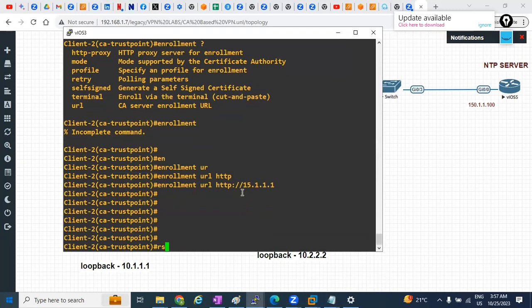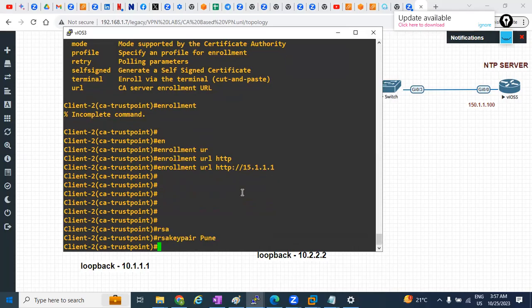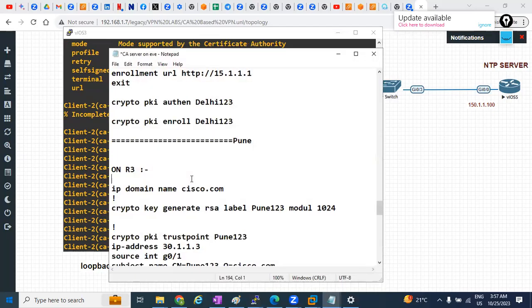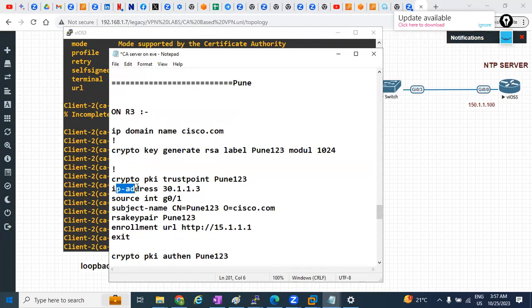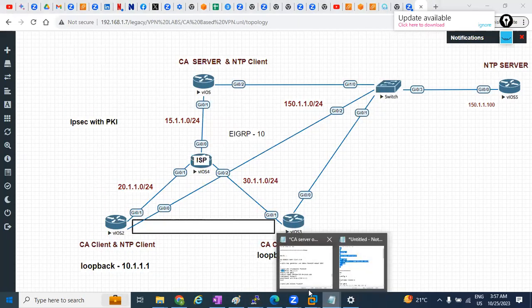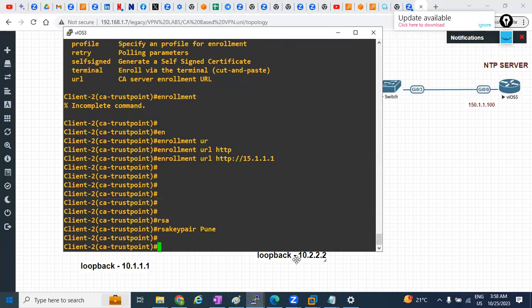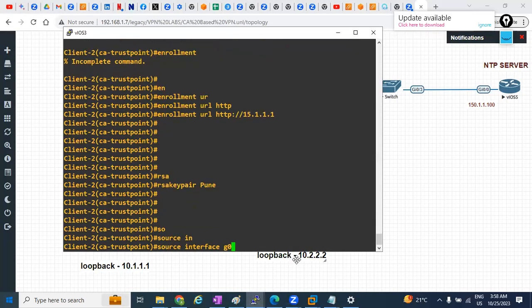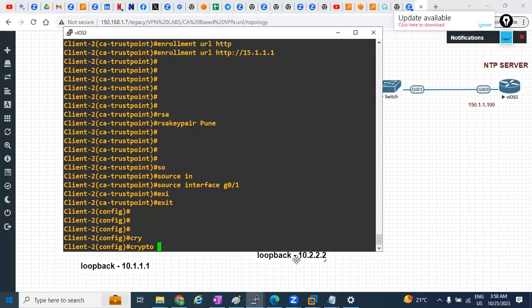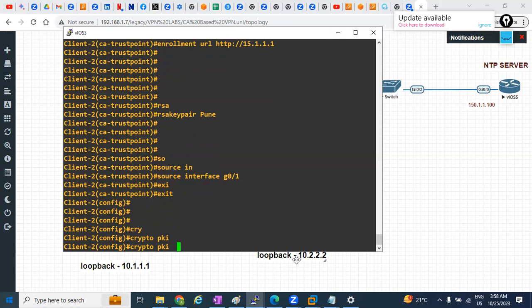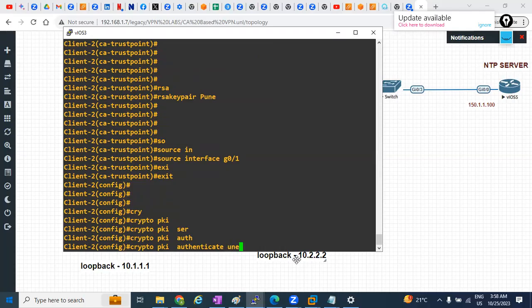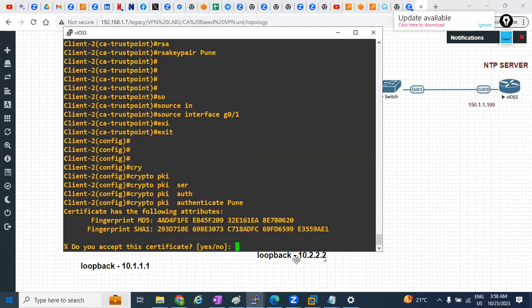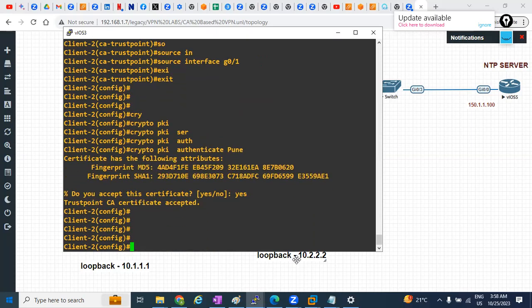One is the RSA key pair, which is again Pune, that I'm going to use here. What else? The IP address I have defined. Source is needed here. Which interface? 0/1. Source interface 0/1. Crypto PKI, no need to use server, trustpoint. Now authenticate Pune.